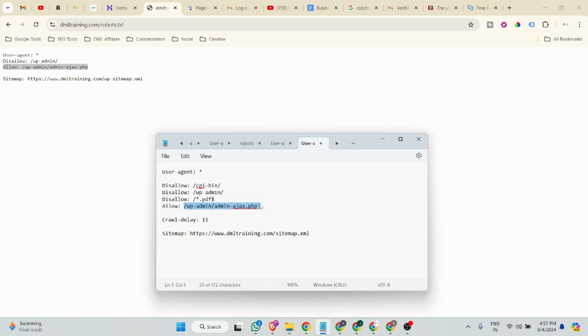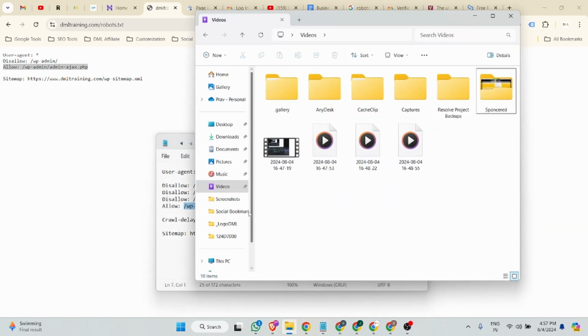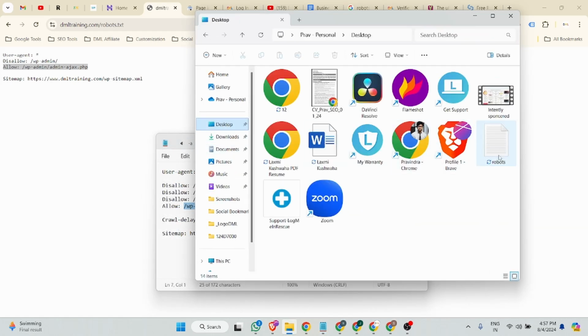Okay, so once you have created your robots.txt file, simply save it. I'm saving it on the desktop, but you can save anywhere, and you will select the text document type, and you will use the name robots.txt. So you can use the same name while saving the robots.txt file. Then after that you can click on the save button. So we have created our robots.txt file. You will see this is our robots.txt file.